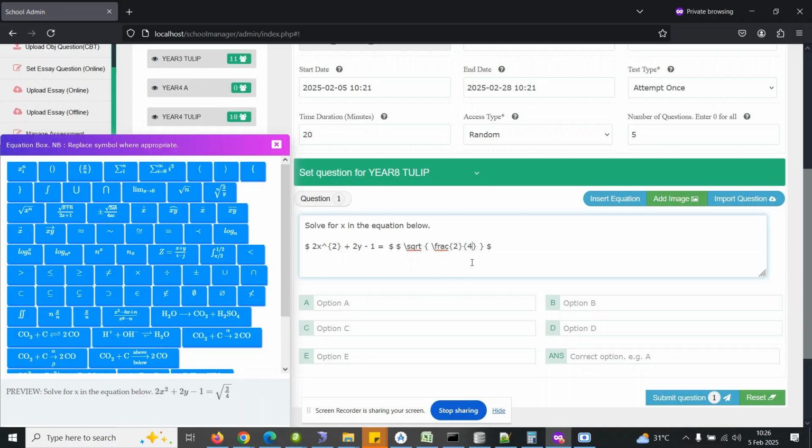So that is how to do it. You can say 2 slash over 4, or frac 2 4. So anyway, any one you want, you can make use of that. So that is actually how. So let's just put anything here as the answer and say the answer is A. So this is actually how to set a question that has to do with an equation.